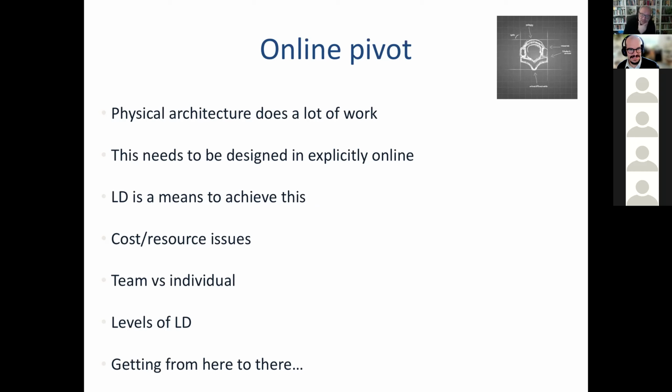Lastly, just consider how it relates to the online pivot. Everyone's suddenly shifting to online or blended learning. One of the things that we often don't appreciate in a physical face-to-face university is that the physical architecture does a lot of work for us. You turn up to a certain place to have a lecture, that's your content, and it even suggests what pedagogy you'll be getting, which is mainly assimilative. You'll be listening to the person.